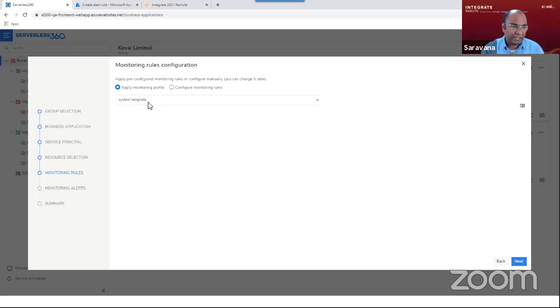I'll pick up the system template one, which automatically maps. So we ship predefined profiles for all those resource types. That is very important, so you don't need to spend a lot of time configuring what the best value for monitoring is. We ship it. You can also build your own monitoring profiles as well.